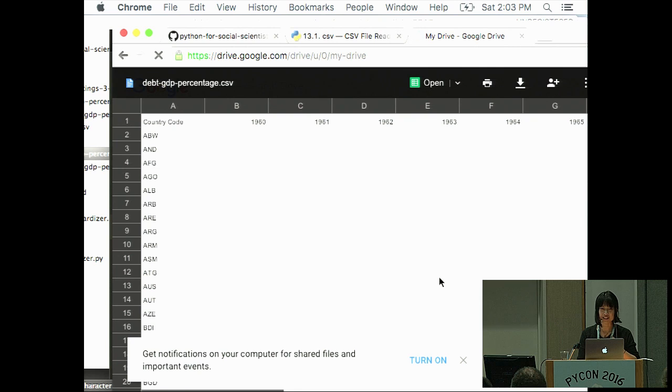Oh, I uploaded mine to Google Drive. Yeah, I went through the interface. You can use Excel if you want, but I don't have Excel. I just have Numbers, which is not very good.